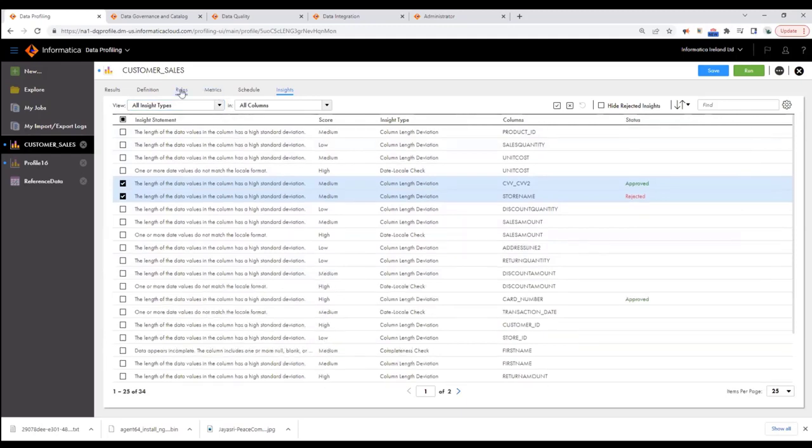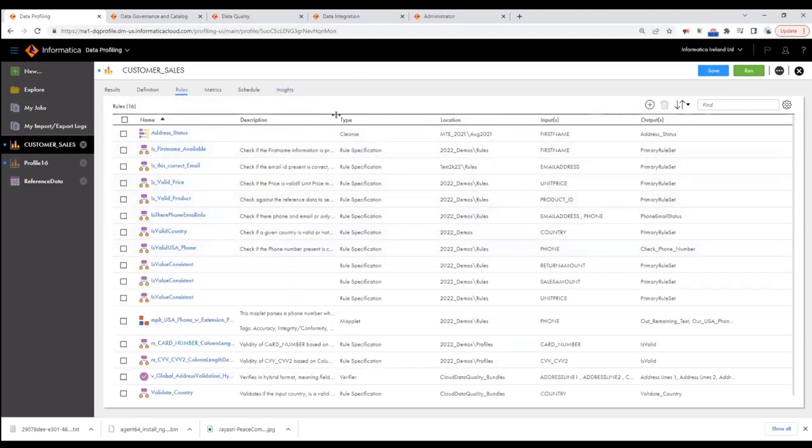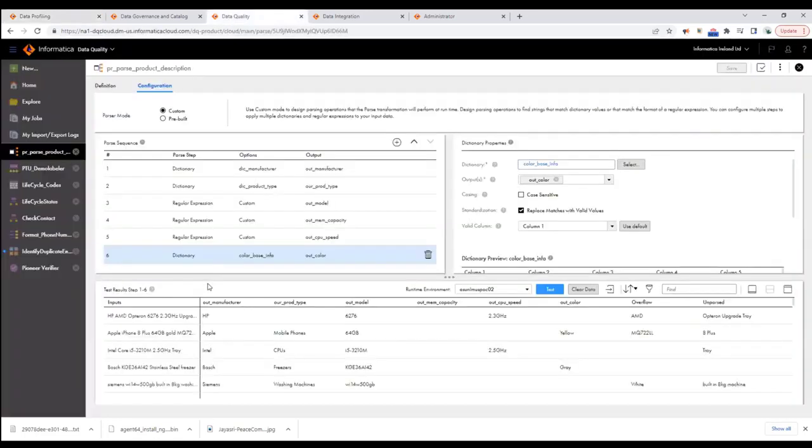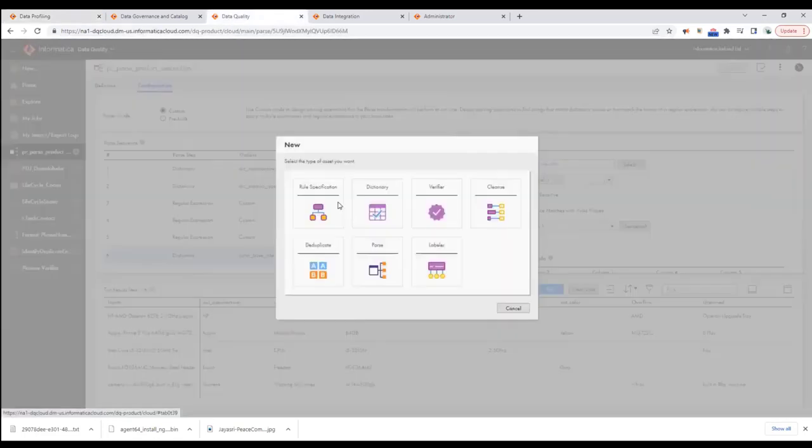We looked at this metrics tab. Let me jump into the data quality rules and how to actually design these data quality rules. If I jump into this data quality tab, we have a number of artifacts that we can use to create data quality rules. One is rule specification, which is helpful in defining data quality rules using simple if-then-else logic. Dictionary is for maintaining the reference data dictionaries, all the reference data that you can use in a data quality rule. Verifier is to validate and enrich the address. Cleanse is to cleanse the data: standardize, remove, replace, and uppercase or lowercase can be done using the cleanse operations.